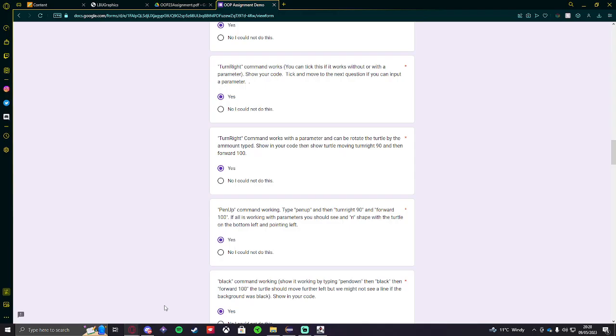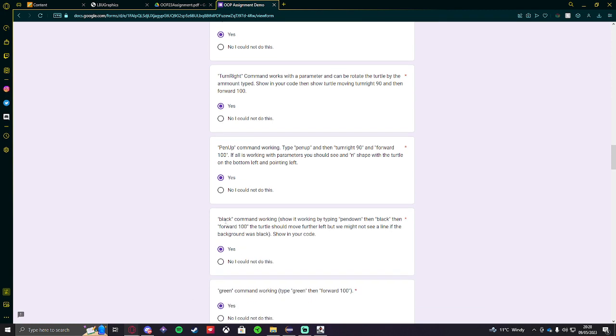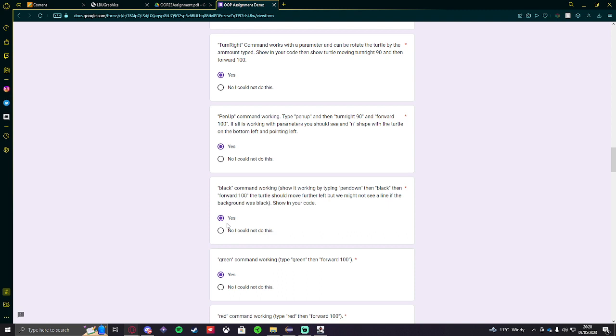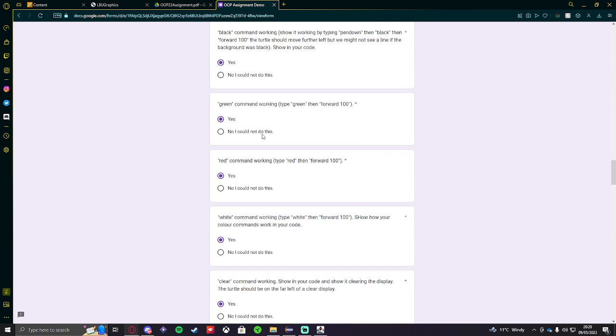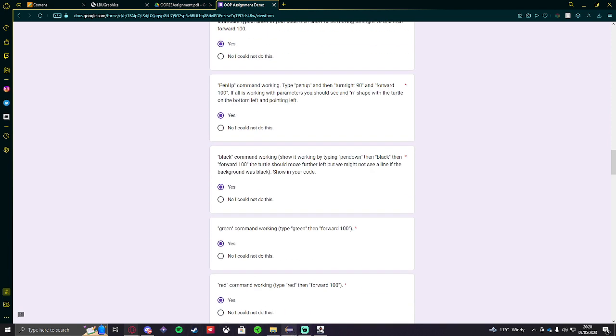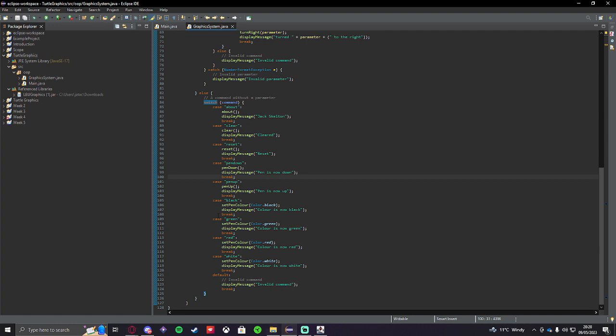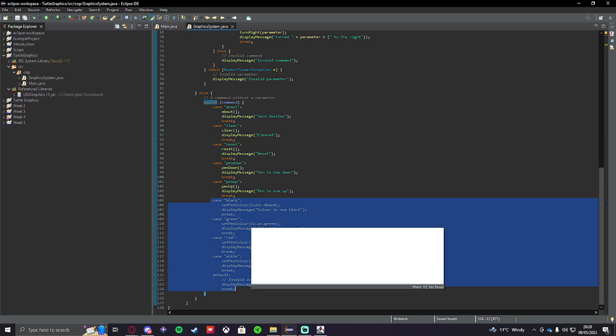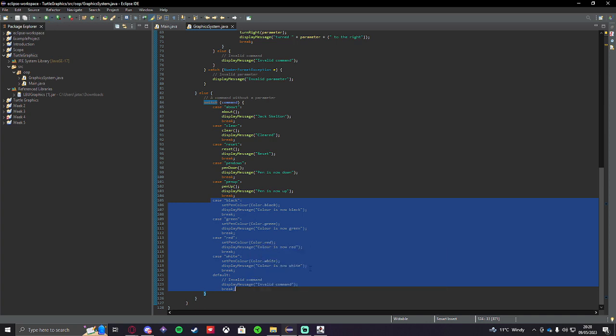The next thing after this is black, which is used to turn the colour of the line a different colour. As we can see, there are 4 different colours: black, green, red and white. If we go into the command, we can see the colours are listed here, the same as other commands earlier like pen down and pen up. They just change the colour of the pen.